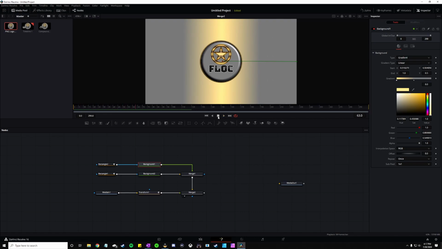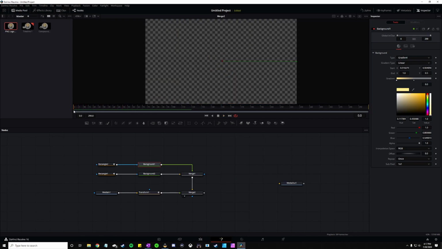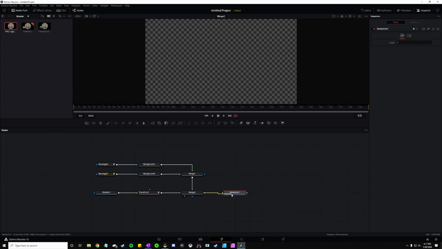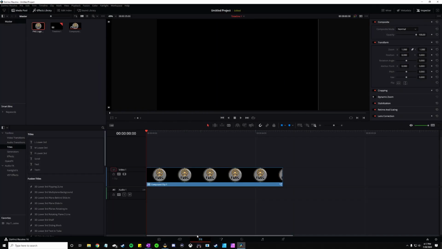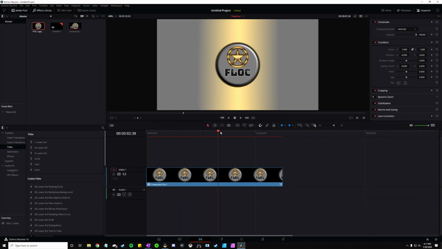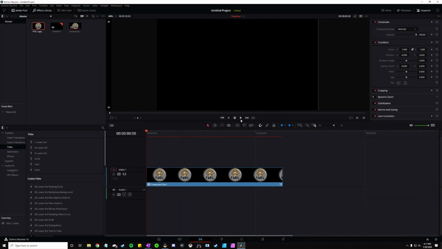And exporting it is just as easy. So we're going to go ahead and we're going to leave this here, and then we're going to bring our media out back. We're going to select the merge node right here. We'll drag this to the viewer. And let's go back to our edit tab here. So we'll wait for it to render out just a little bit. Okay, so now it's rendered out. There we go. So that's what our logo looks like.